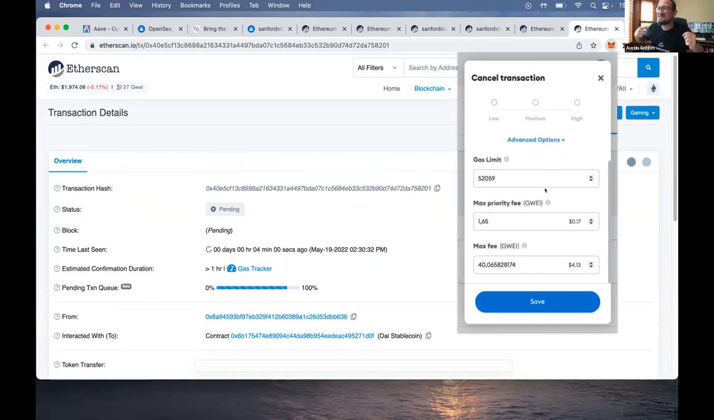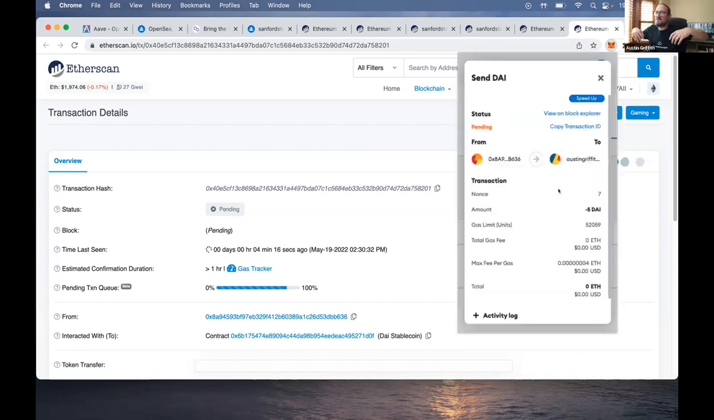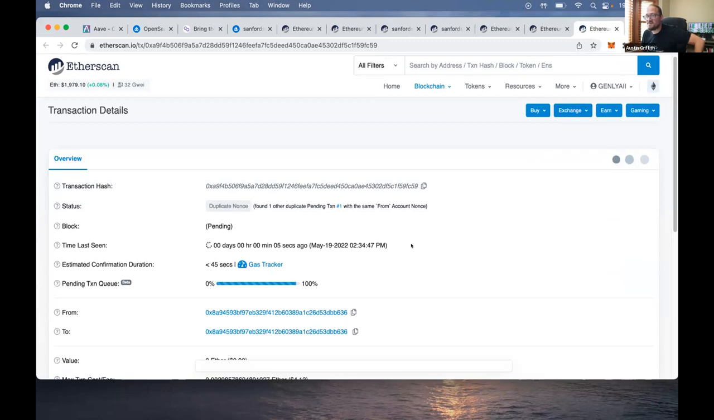Let's do Wallet Connect next, in a different wallet. So to cancel, we're submitting another transaction, so we will pay to submit it again. So it's taking that send DAI, clearing out the to and from, and putting in another transaction that will have the same nonce, right?